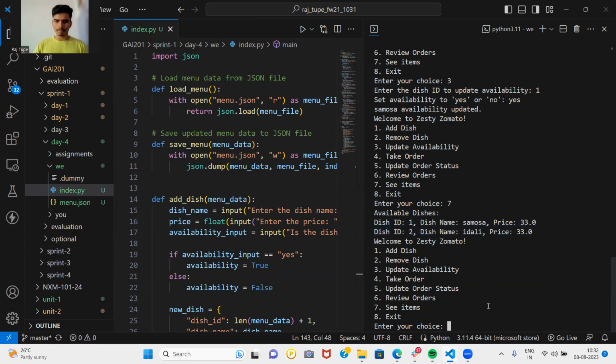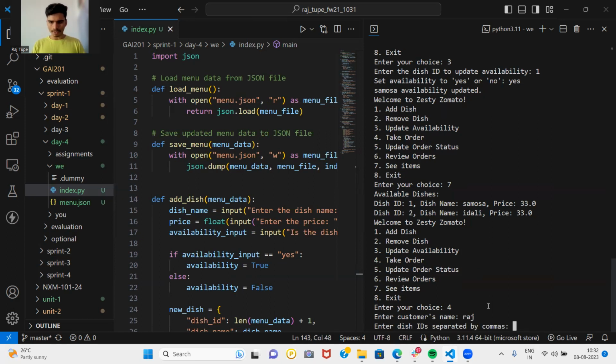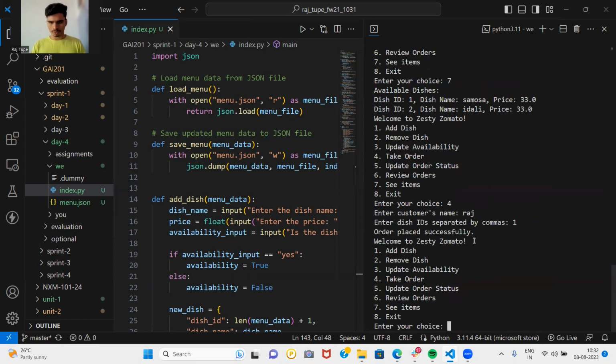So now let's make an order. Let's take an order. Okay, so it's asking for the customer name. Like the customer is Raj, and the ID which we want to sell. So suppose let's sell the samosa. I put the ID and the order has been successfully placed.